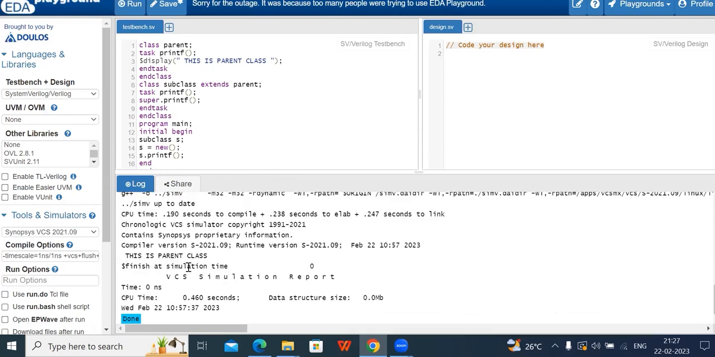See here, this is a parent class. It is printing "this is parent class". Actually, we didn't call the parent class here. We just call the subclass as display. Whenever we use this super.printf, because of that super.printf, it is calling the parent class. And I'm writing here $display.